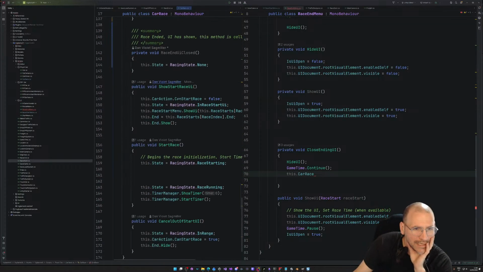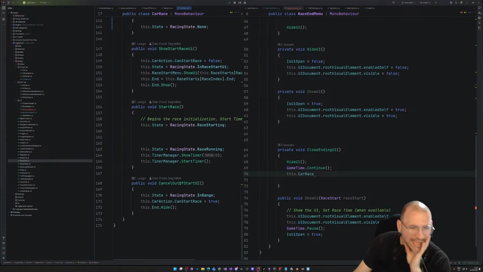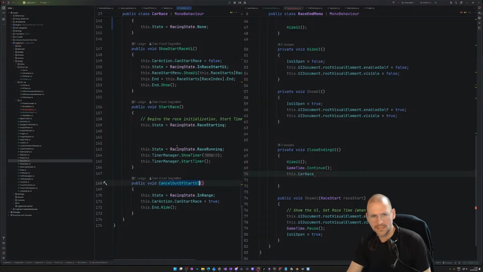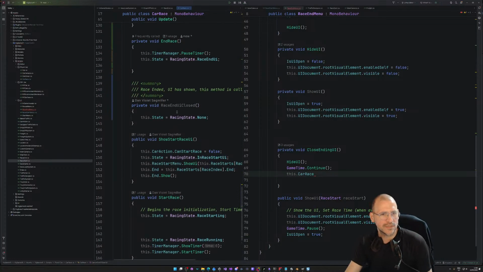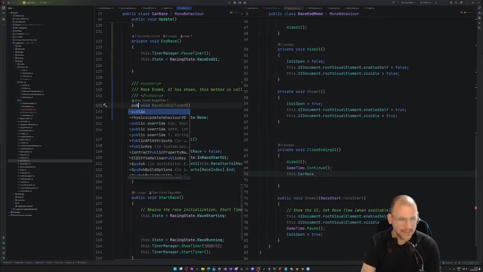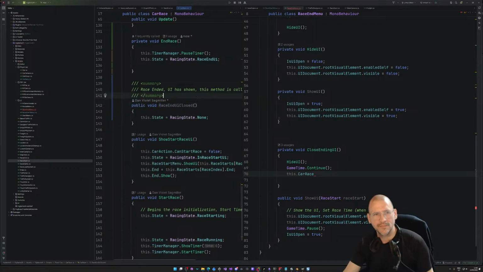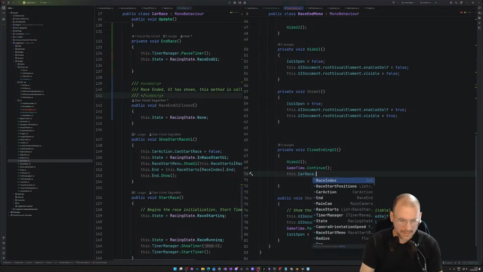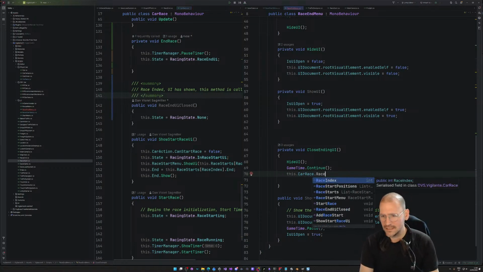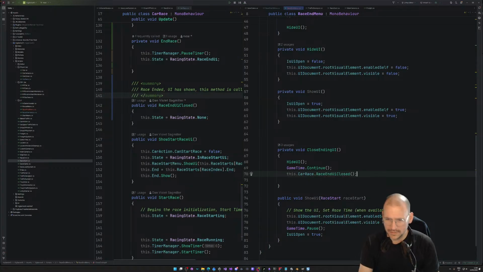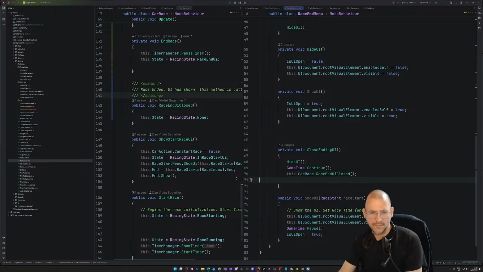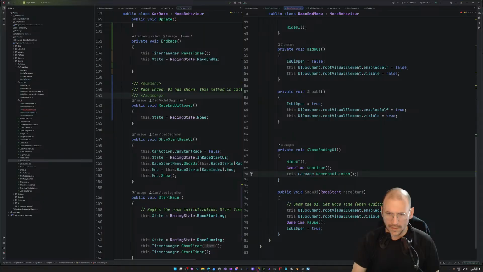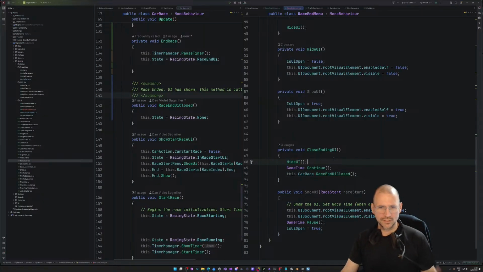Okay, down near the bottom, show starting race, cancel out of start UI? No, start race, race end UI closed. This needs to be public. Made it private for some reason. Dot race end UI closed. Okay, that should take care of all of that stuff.